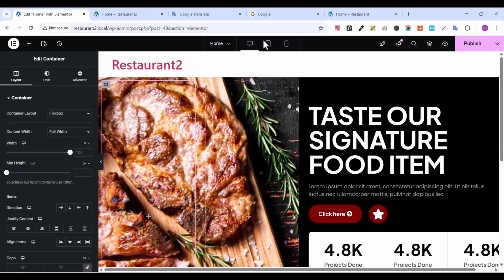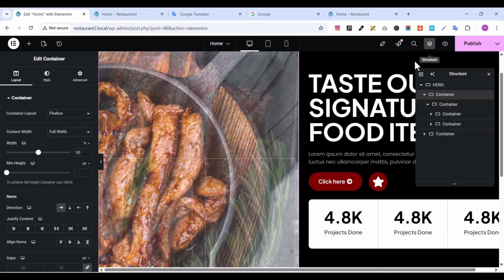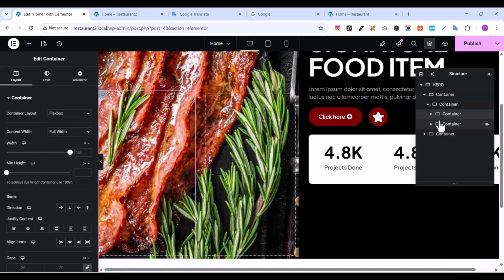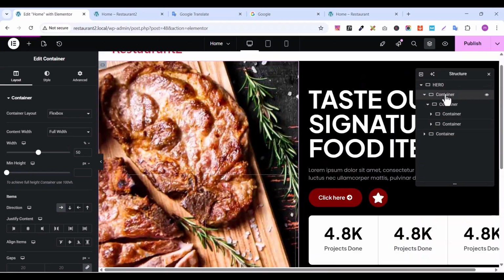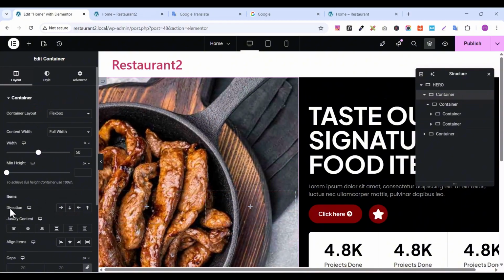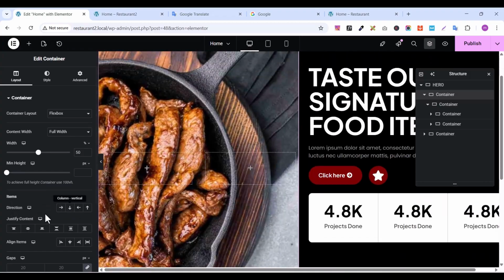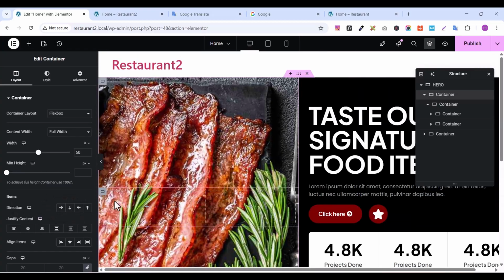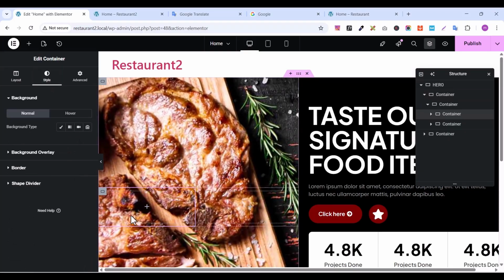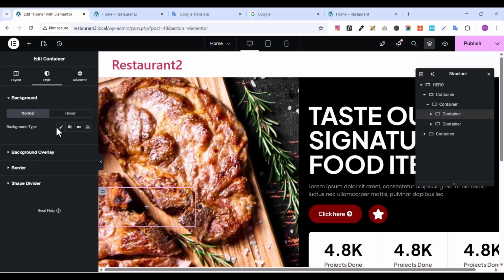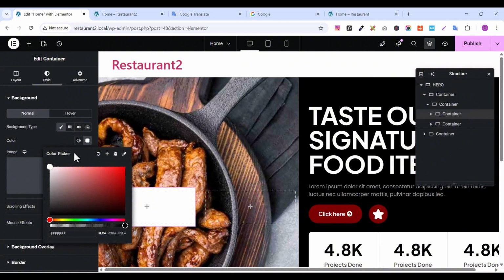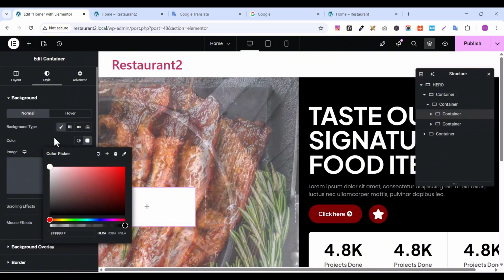Okay, so let's bring this structure again. So let's select this container, select this container here, and let's select this on item direction. Okay, just uncheck that. So let's select this container, go to style, and give it a background color by going to background type. Select this color, give it white, good, like this, and everything is looking good.